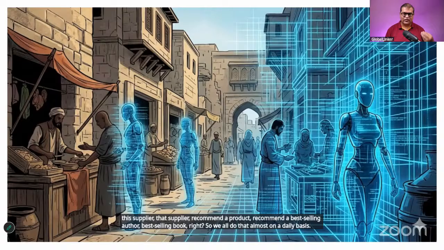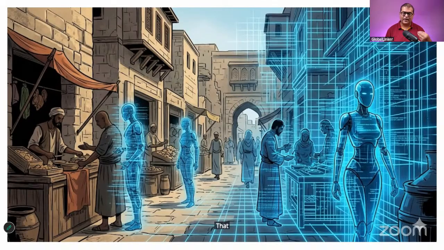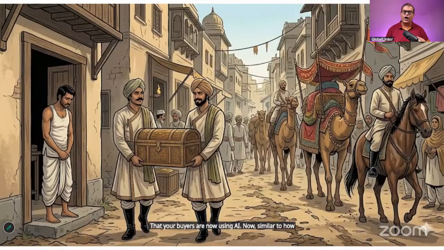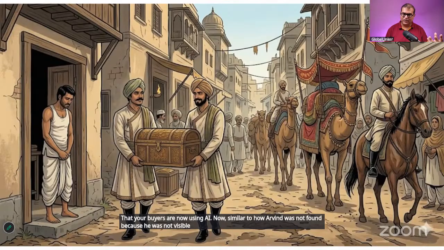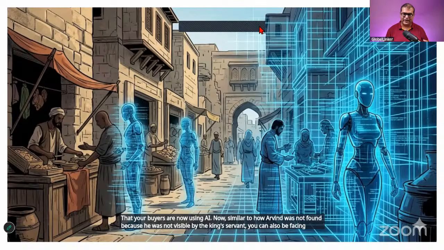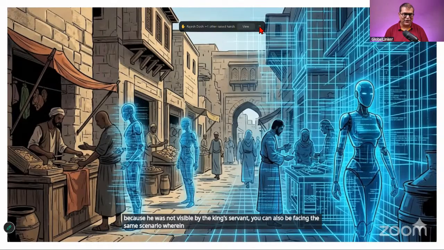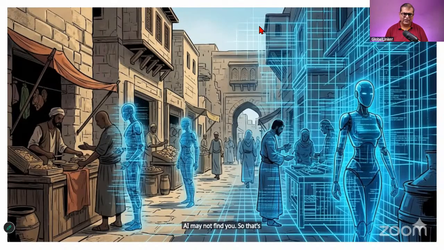Now, as a seller, as a business, this is very important and crucial, because what is happening is that your buyers are now using AI. Now, similar to how Arvind was not found because he was not visible to the king's servant, you can also be facing the same scenario wherein AI may not find you. So that's why I was sharing this story, and I hope it helps you understand the situation.